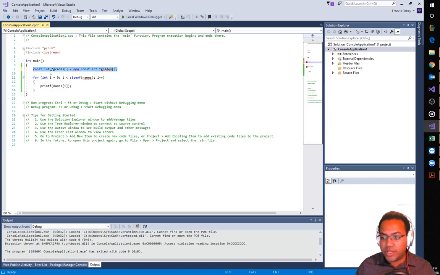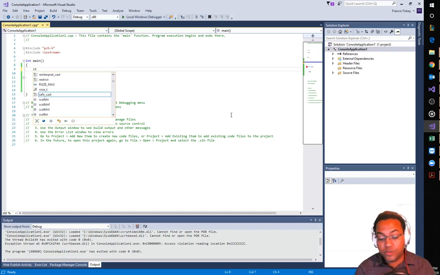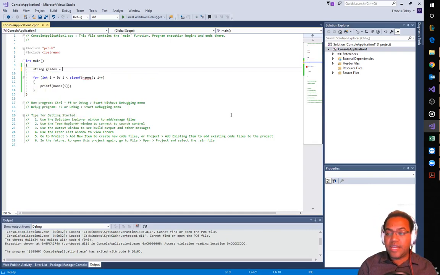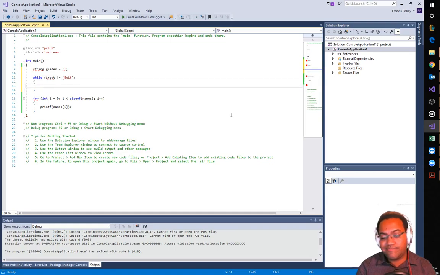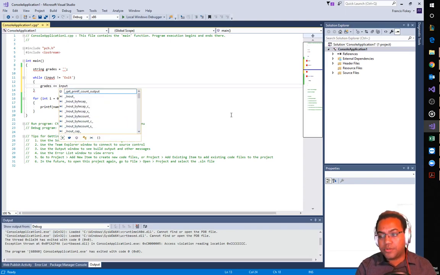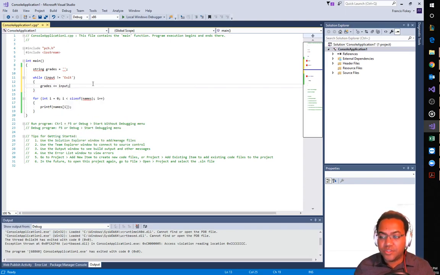Instead of doing this array, what you can actually do is say string grades. And then every time someone adds a grade, so let's say I said printf and I asked them to give me the grades that they wanted, then I'd say, while input does not equal exit, I guess, grades equals input. So that's kind of pseudocode. That's not necessarily how I would write it because I don't have an input yet.